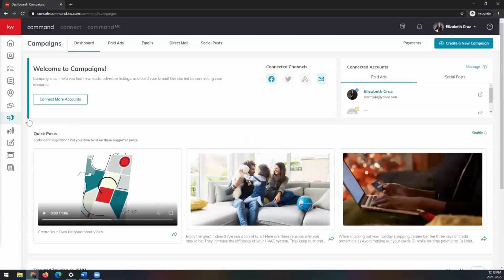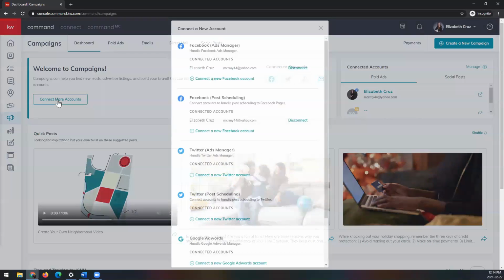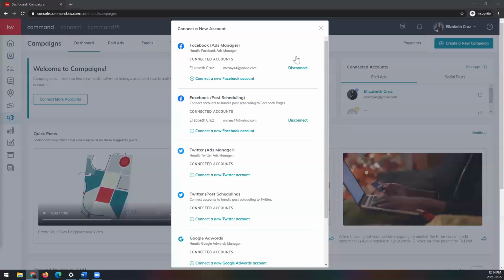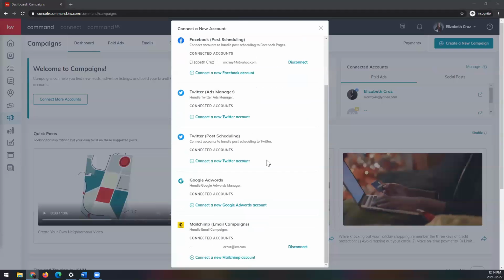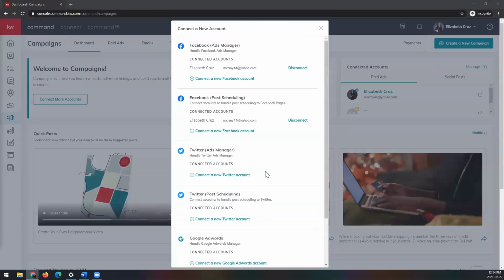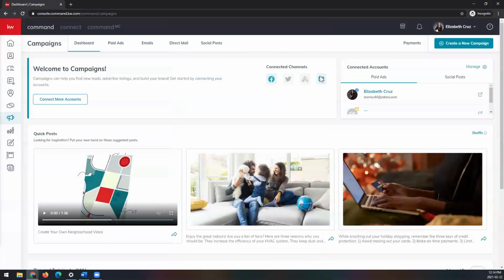And that'll take us to our campaigns dashboard. So here you're going to see a few things. You can connect more accounts, which pops up this menu on all the different types of accounts you can connect. It'll show you your currently connected channels, Facebook, Twitter, Google AdWords, and email.